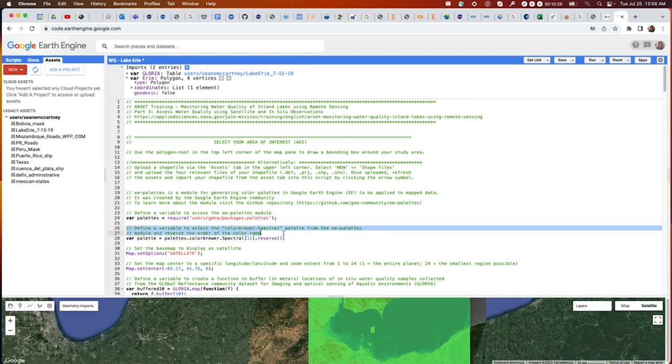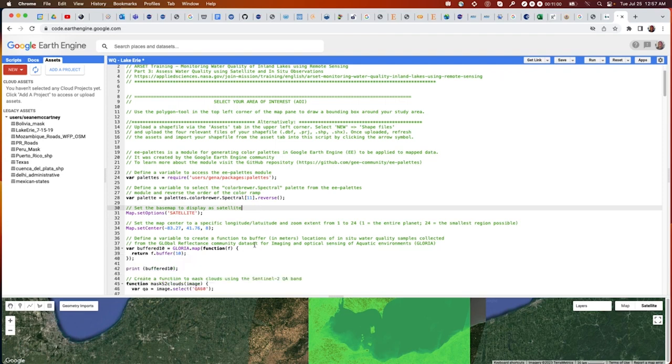The next thing I'm going to do in this block of script is define a new variable, which I'm going to name palette. In this case, I'm going to bring in the variable I just defined above, and then I'm going to specify the specific palette within that module that I'm interested in. In this case, it's the ColorBrewer Spectral, and this is defining the number of different palettes that I would like to use, which is part of this ColorBrewer Spectral. So in this case, I want to bring in all 11 options, and I'm going to reverse the order from the default that they give you.